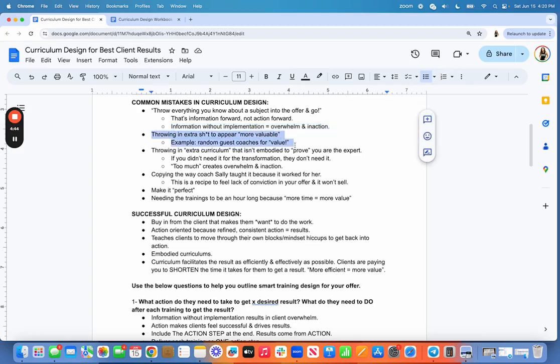Throwing in extra stuff just to appear more valuable. I see this a lot where people think that more trainings, more guest coaches, more stuff is more valuable. And it's coming from this place of ego of the more I'm throwing at them, the more value I'm giving. And it's just not true.